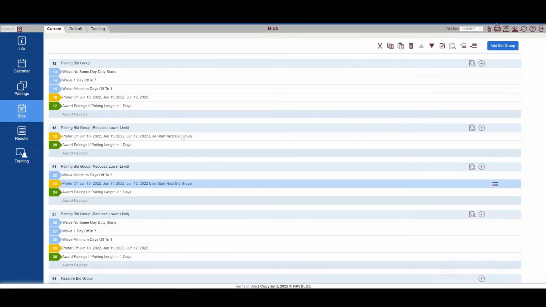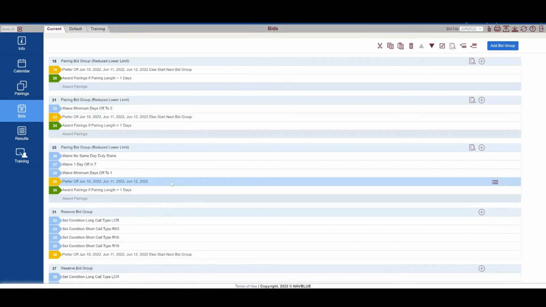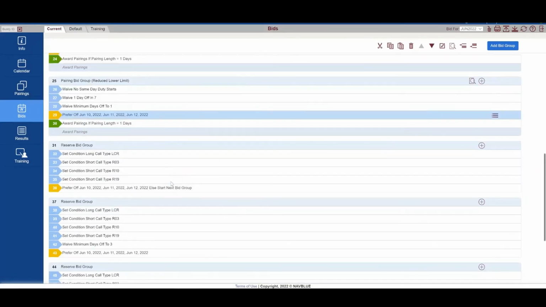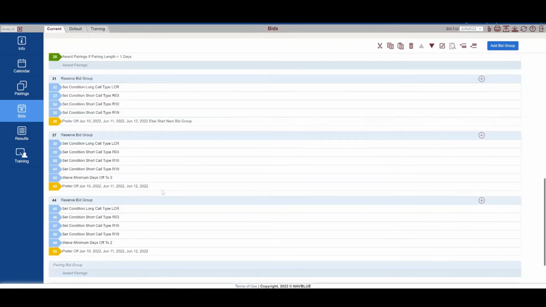Now we have an Else Start Next here, here, and we don't in the last one. Now technically you could here in the last one, but if that Else Start Next triggered, then it would send you into your reserve pairing bid groups. So now we are going to hit submit one more time and show one more error.